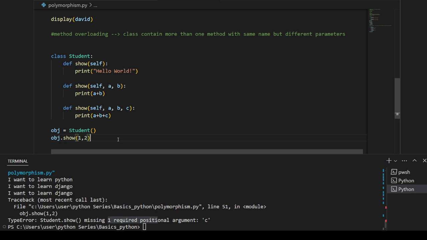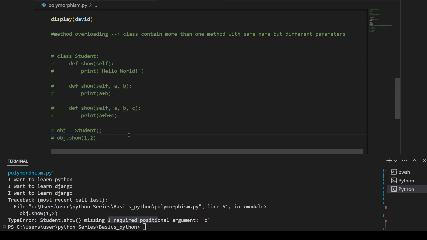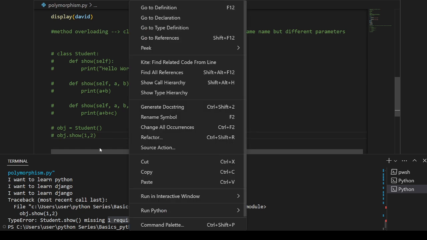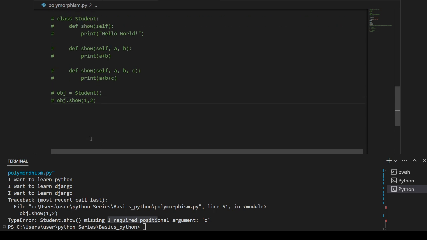So the solution for this is slightly different from what we have just been learning in polymorphism. The solution of method overloading which is present in polymorphism is slightly different than polymorphism in itself. This might be slightly confusing; it was slightly confusing for me also.